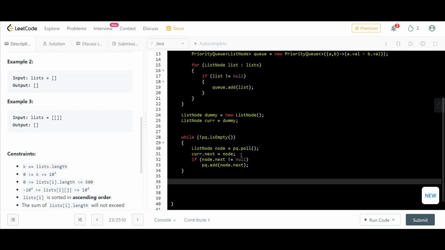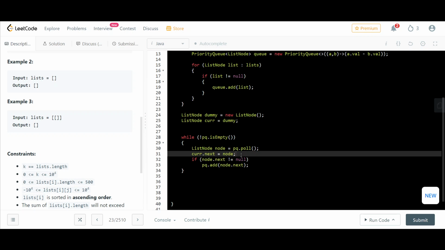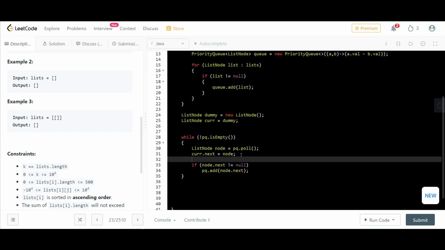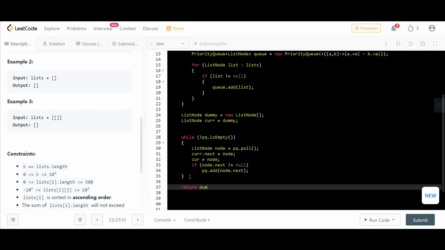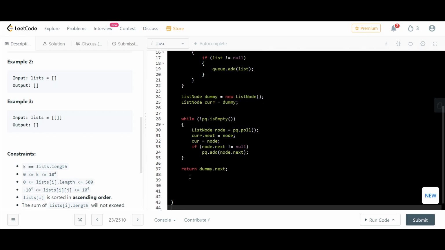But wait, I think there's a miss here. Current.next is node, but you also have to then do current equals node. That's fair. So you created a dummy node. That dummy node's next is the first smallest node, and you have to return dummy.next. Yeah, works for me.